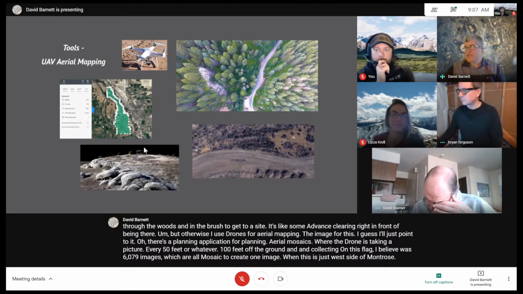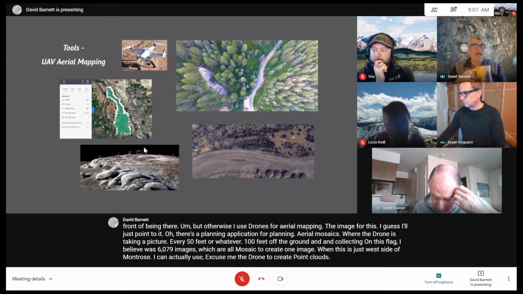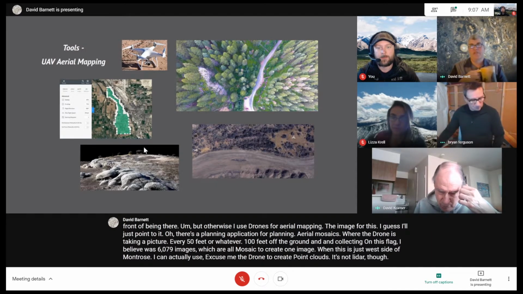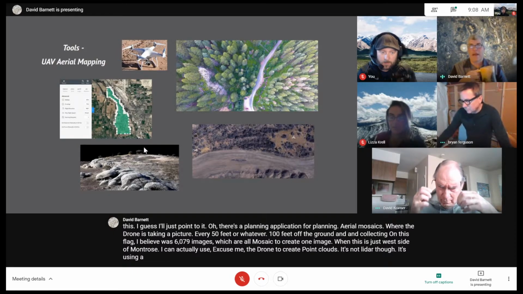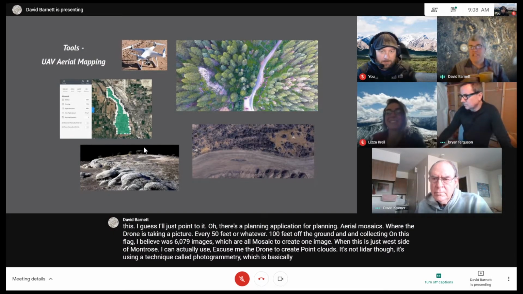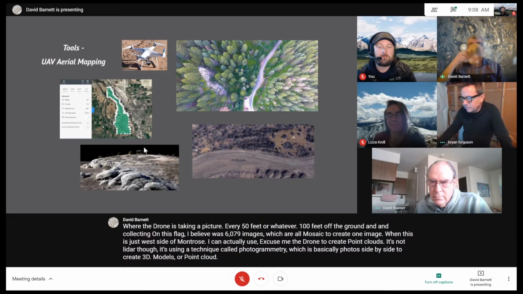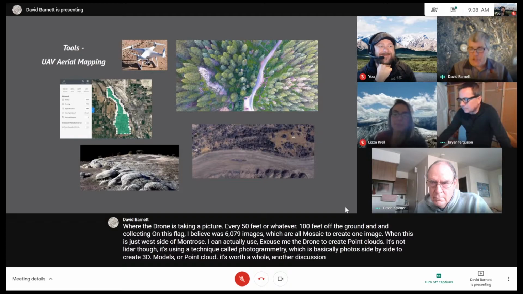I can also use the drone to create point clouds. It's not LiDAR though. It's using a technique called photogrammetry, which is basically photos side by side to create 3D models for point clouds. It's worth a whole other discussion of how that actually works, and it'd probably bore everyone to death.